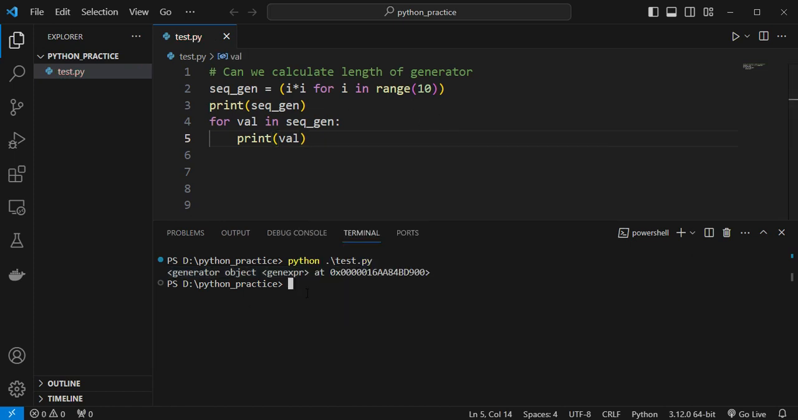So now here I will run this. So now we got these values. So it has done the square of numbers from 0 to 9. So this is the generator object.